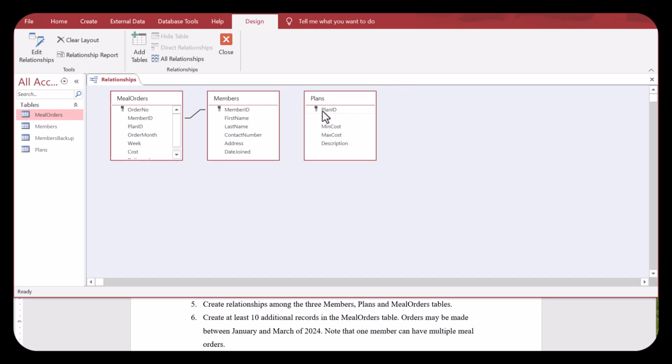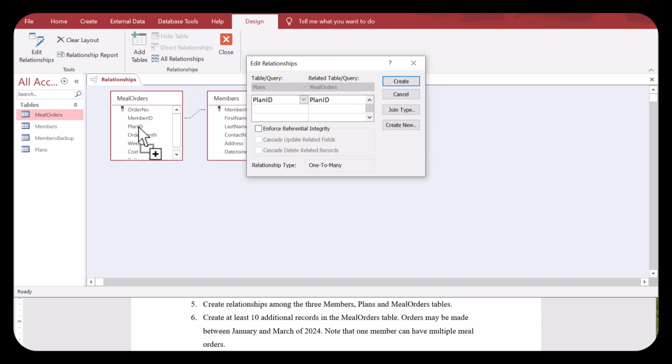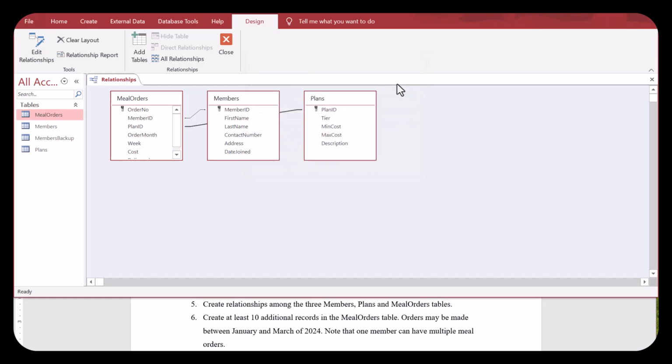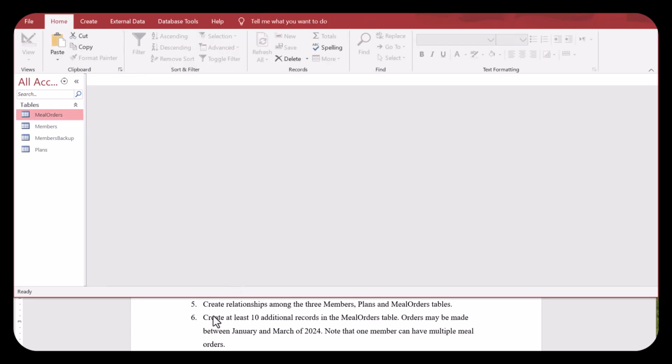I will repeat the very same using the plan ID, which can also be found in the meal orders table and the plans table. So from there, I see that the relationship is being created between the two fields, and so I am going to select Create. Once this is done, we can save by clicking the diskette icon above the File tab.